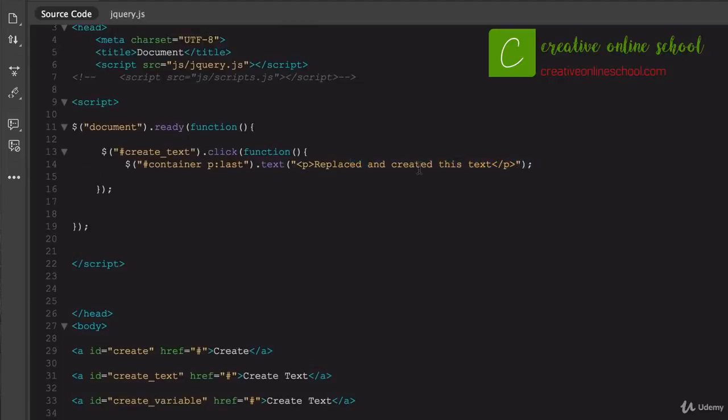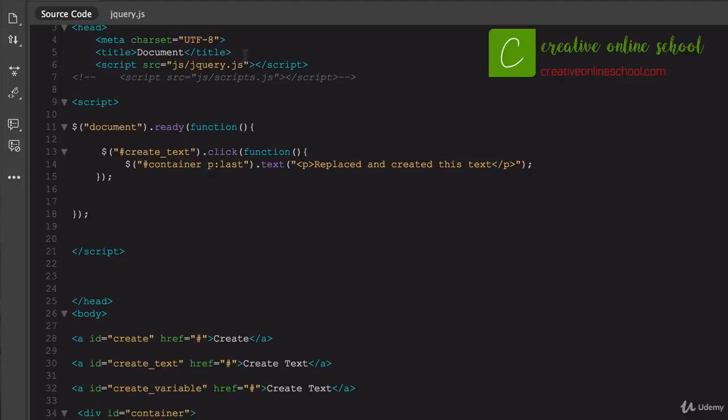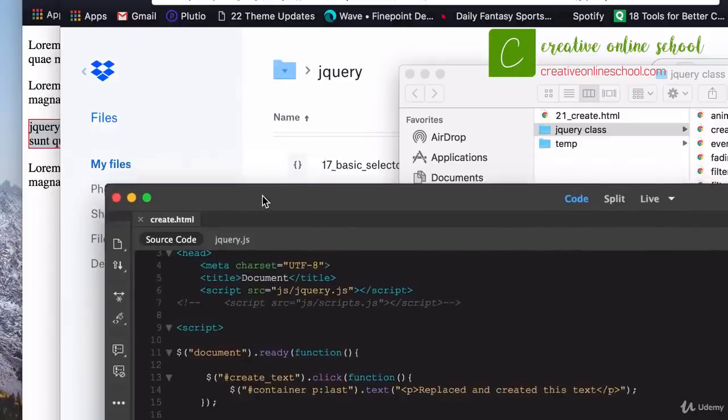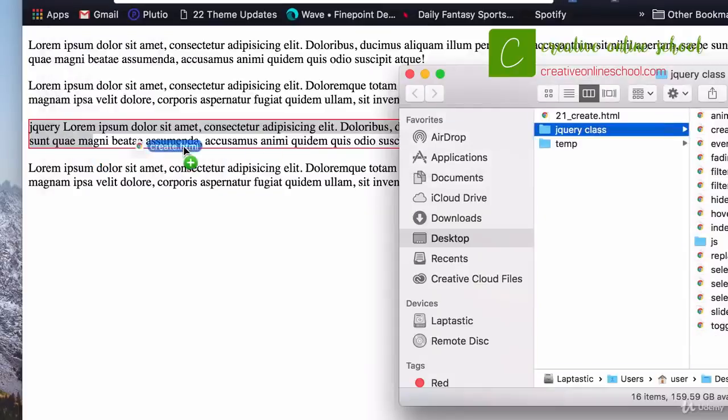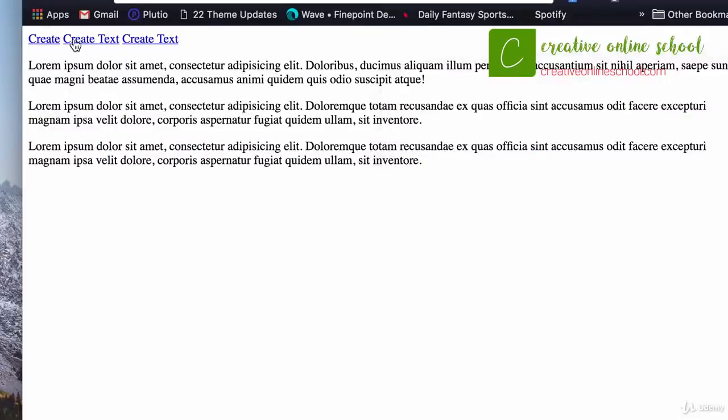So again, we've done this in previous videos. If you have any issues remembering some of that stuff, go back through those, but this should be nothing new. That's why I'm going through a bit faster here. I'm going to save this document as just create. I'm going to save it. I'm going to go find it here, and I'm going to open it up in my browser.